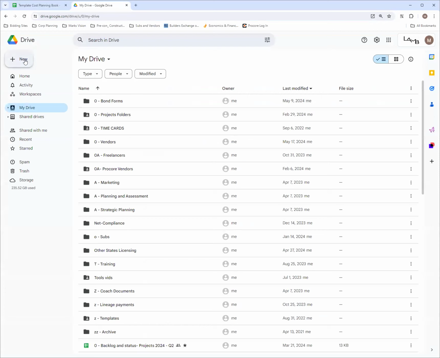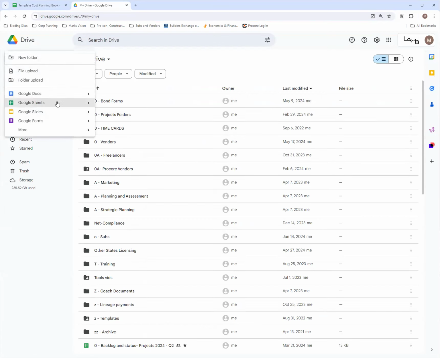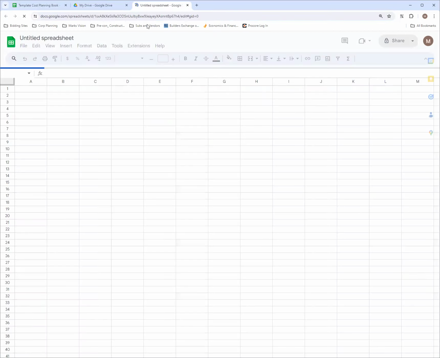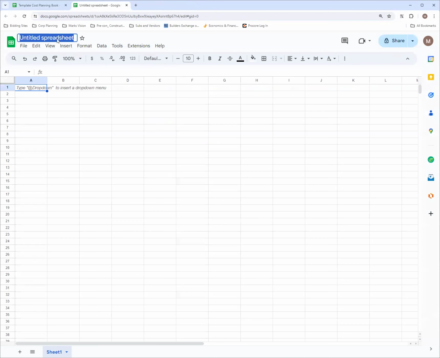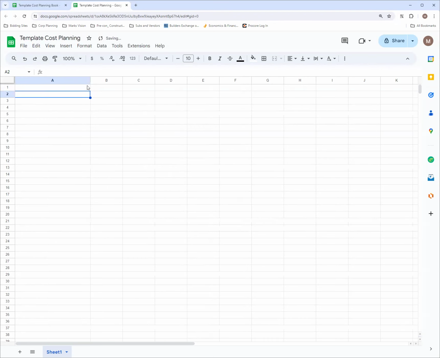All right, we're going to start with new. We're going to go right to the spreadsheet. And we'll call it the template cost planning. All right, so this is where potential employees.